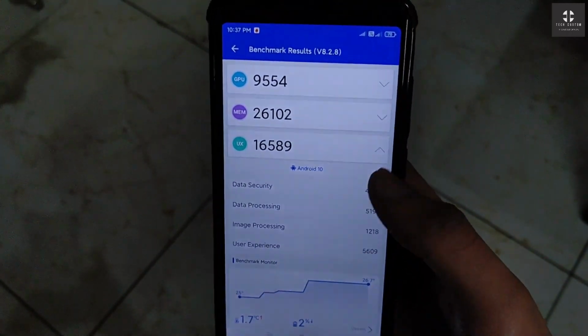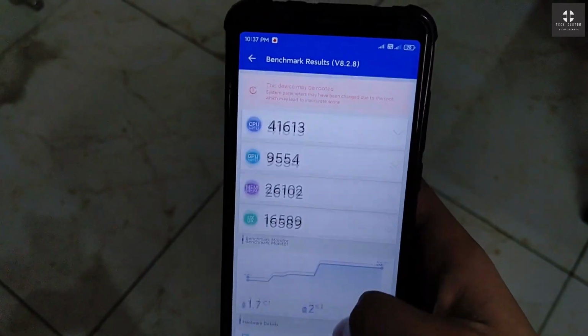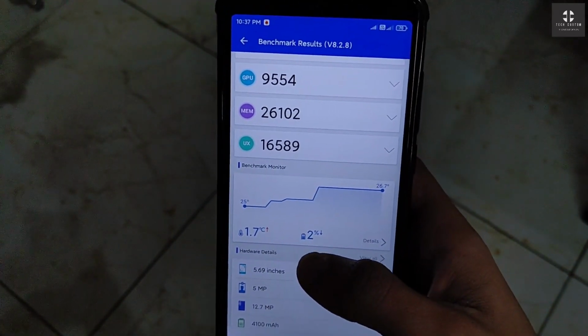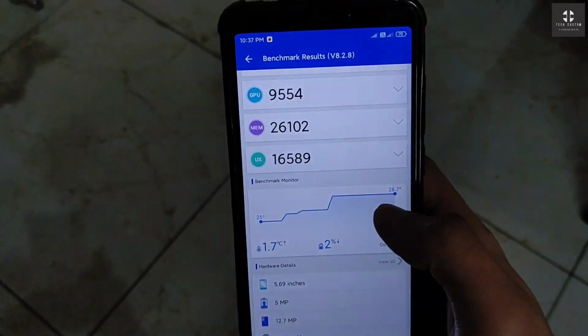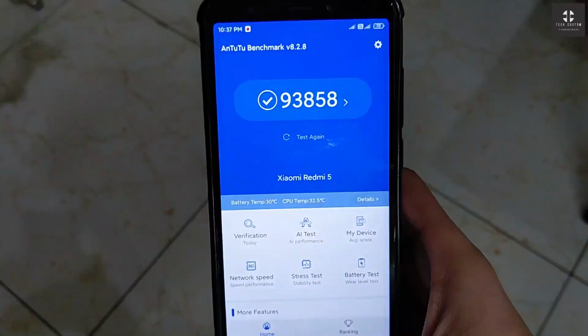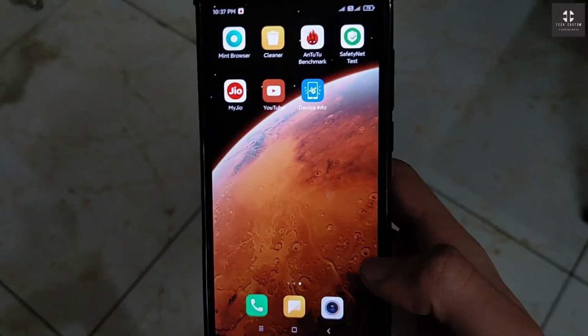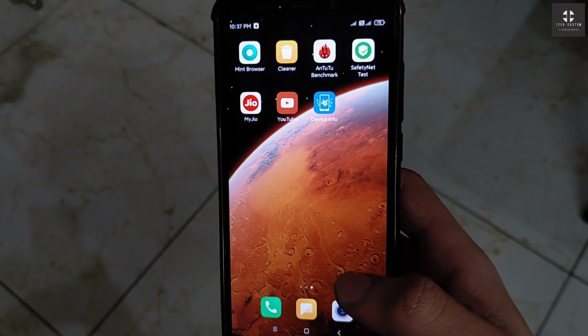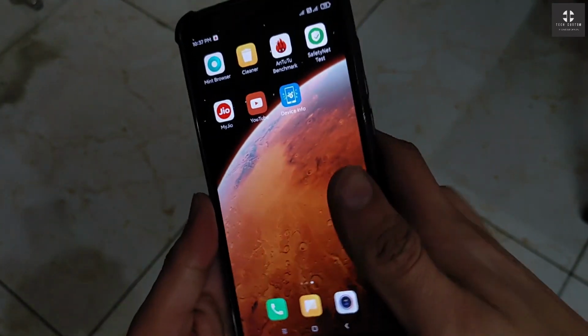You can compare it with the previous MIUI 12 ROM. You can compare it, and the battery performance is good in this ROM. 2% drop, 1.7 increase in temperature, 26.7 degrees highest temperature goes. If you want to install this ROM, you can check the installation video, link will be in the description. You can simply go directly to the installation.